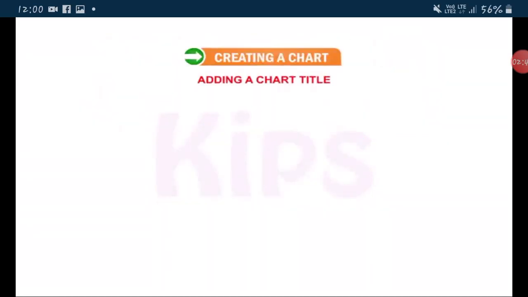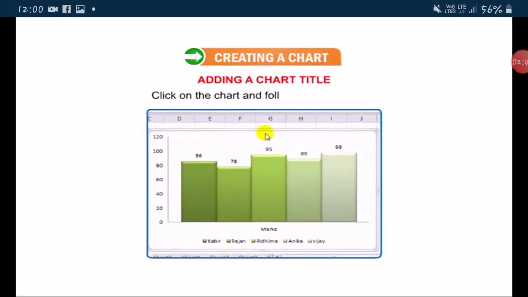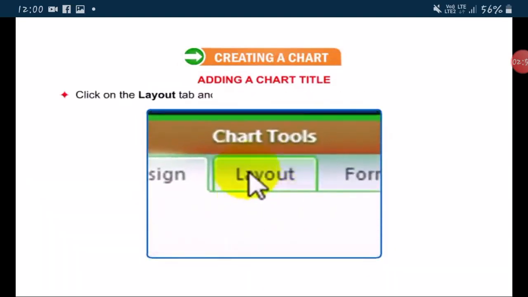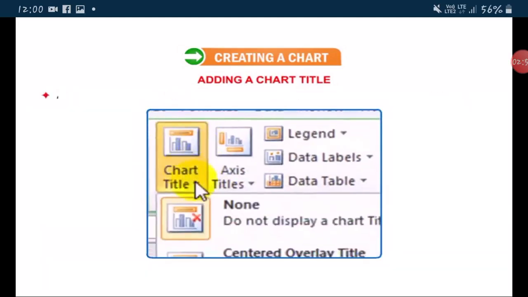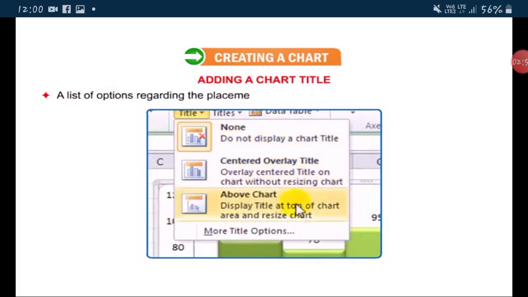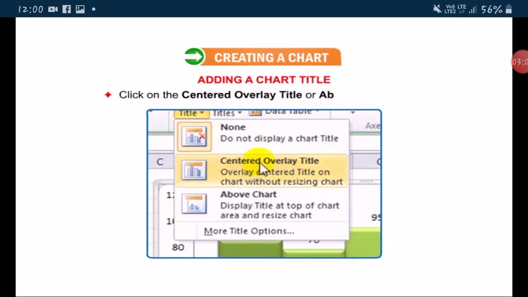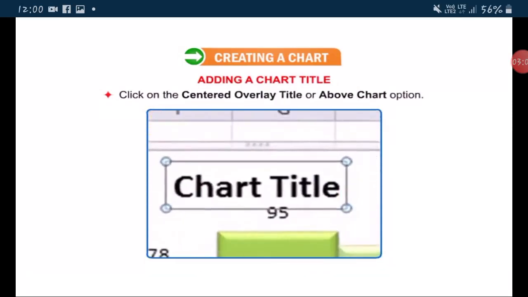Adding a chart title. Click on the chart and follow the given steps. Click on the Layout tab and select the chart title option in the Labels group. A list of options regarding the placement of chart title appears as shown in the figure. Click on the Centered Overlay Title or Above Chart option.